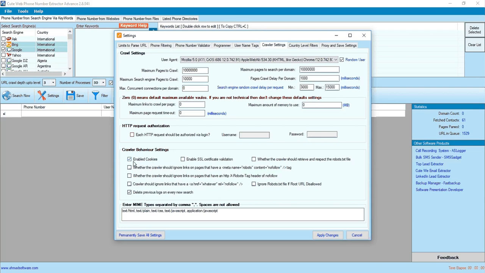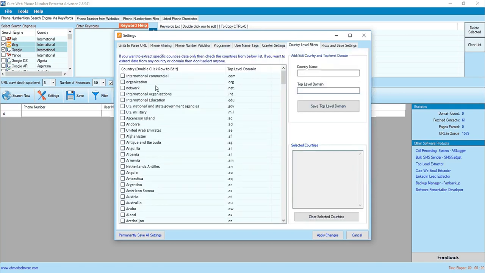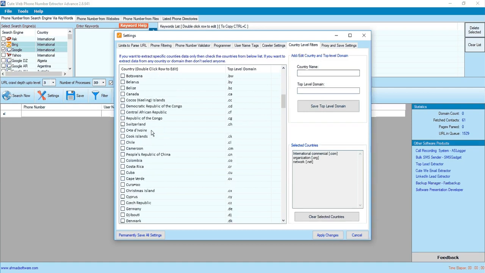From here you can enable or disable cookies. Here you can define your MIME types. Here you can apply country level filters. Software detects country level filters with the top level domain. For example, in the US it is .us, and software will check if the domain is ending with .us. If you extract specific countries' data or specific countries' websites, then you must select these options, because these are international domains and most of the companies take international domains.